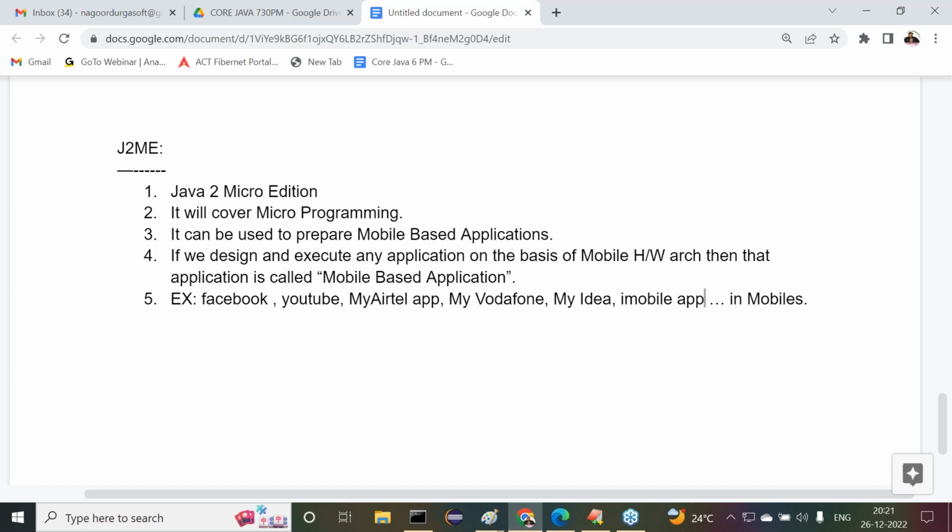Answer my point here. Phone Pay and Google Pay, nobody is using through the web. Everybody is installing Phone Pay on their mobile phone, then paying the bills through Phone Pay or maybe Paytm. All these are mobile-based applications, which come under J2ME.